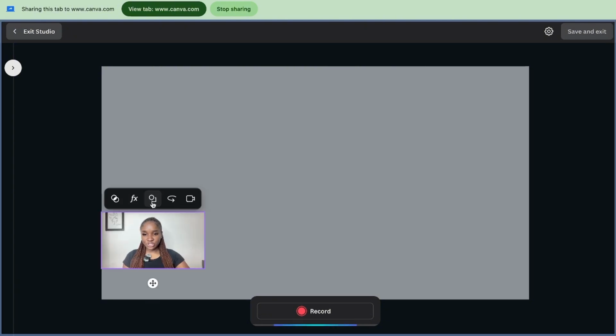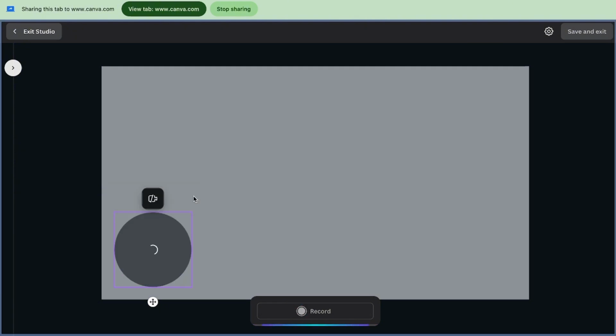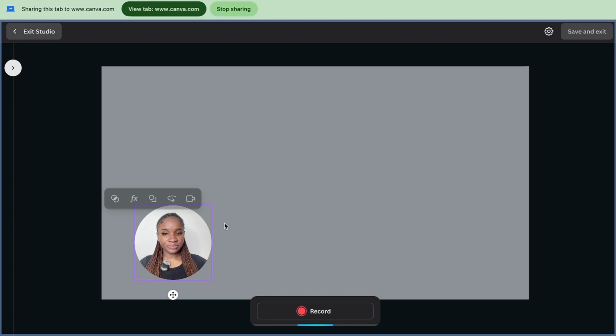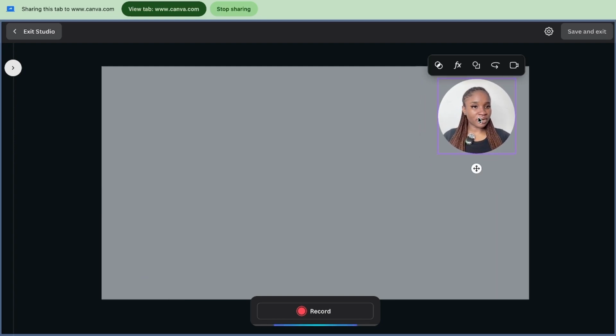And you can choose to change the shape. You can see this is in a square shape, and this is in a circle shape. You can choose to mirror your camera, turn off your camera like this, and all of that. So let's turn this back on. And you can also choose to move this around.